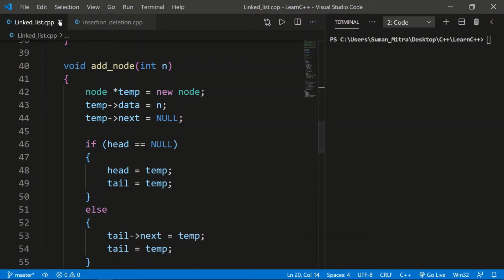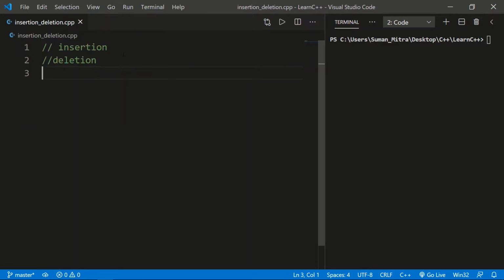Next, today we'll learn about insertion and deletion of nodes. Insertion means, as we did in the first video of this linked list, we added a new node. That's how insertion works, but there are three types of insertion. We may want to add in the front, add at the end, or add in the middle.